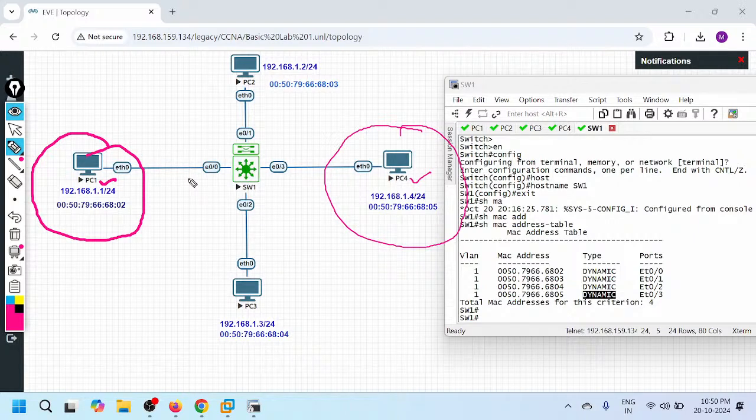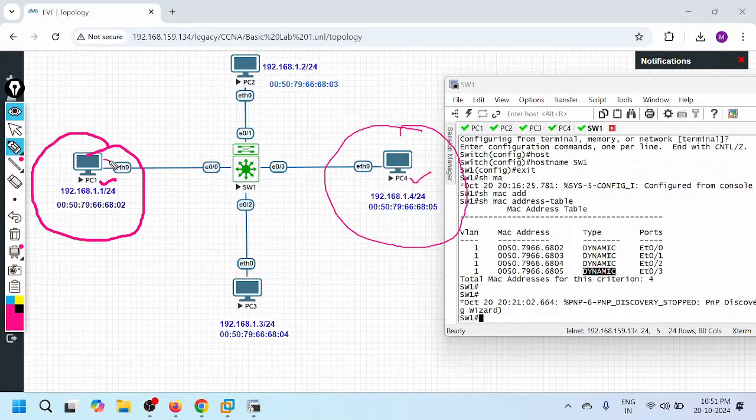So how can they communicate? How is PC1 communicating with PC4? It will send the frame, and it will come like this here. If the switch doesn't know the MAC address, the switch is going to do a broadcast. Switch will send the information like this.